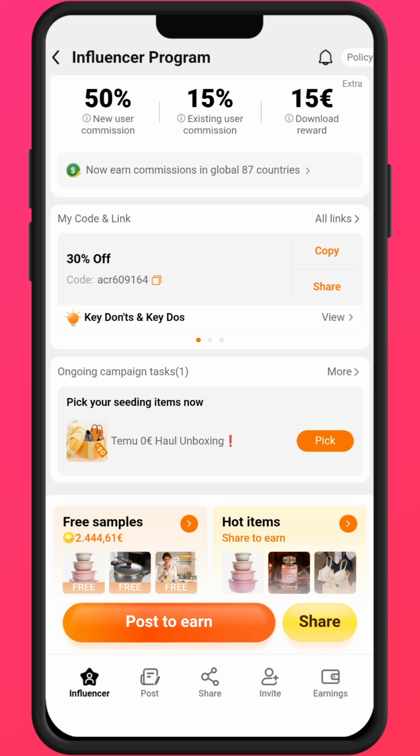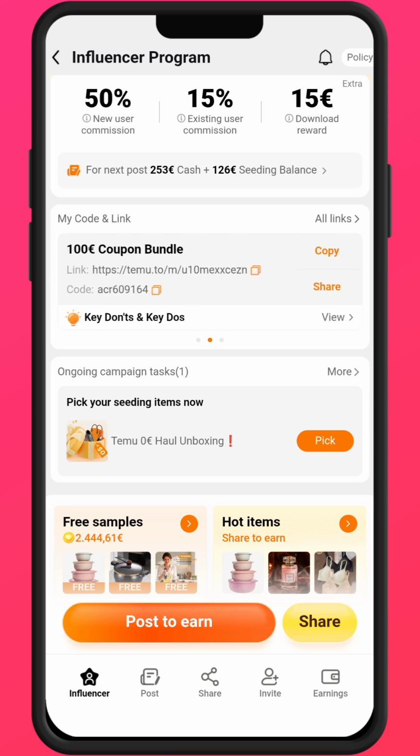Just try to take a few minutes to get familiar with the dashboard, know what each button is for. Your influencer button, your post, share, invite, and earnings button. Okay. So once you do that, I trust it is going to help your process.